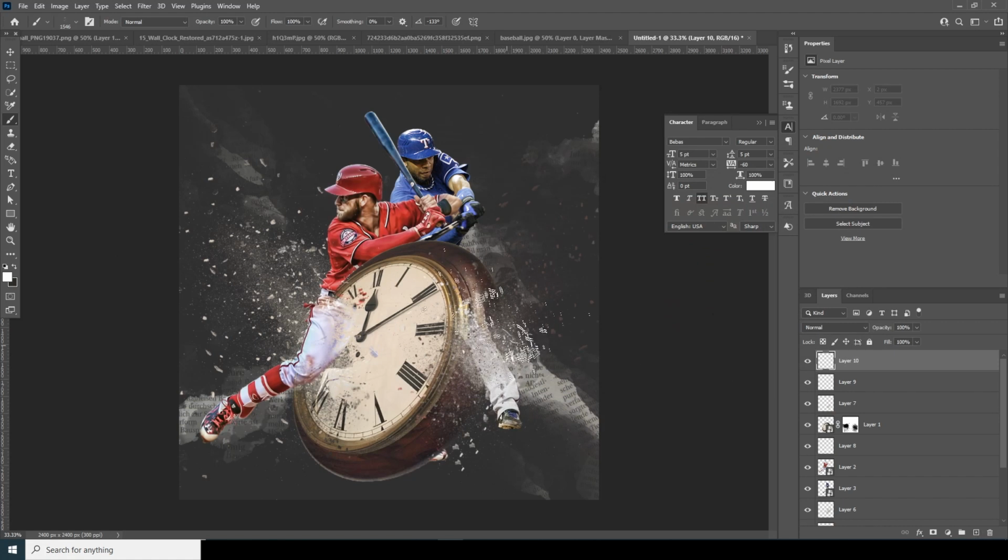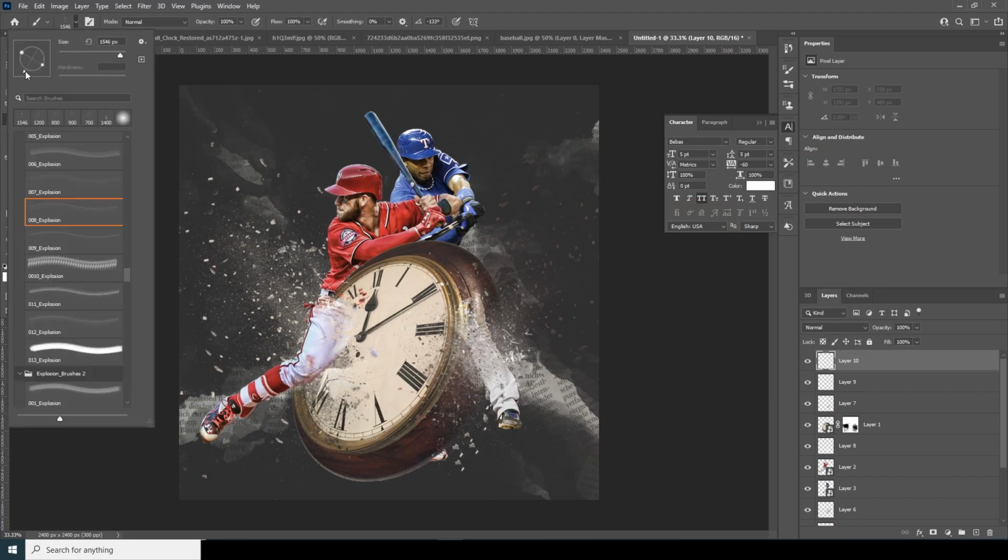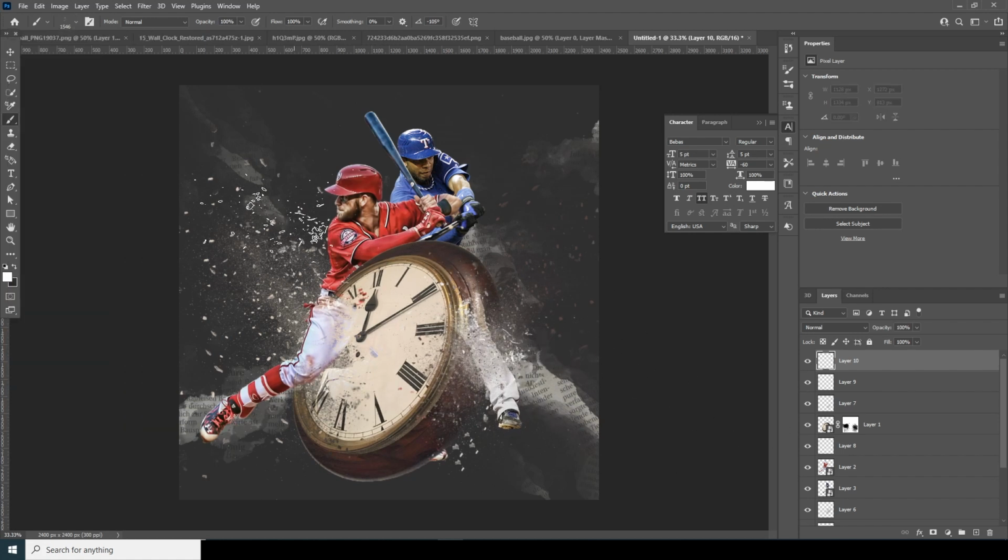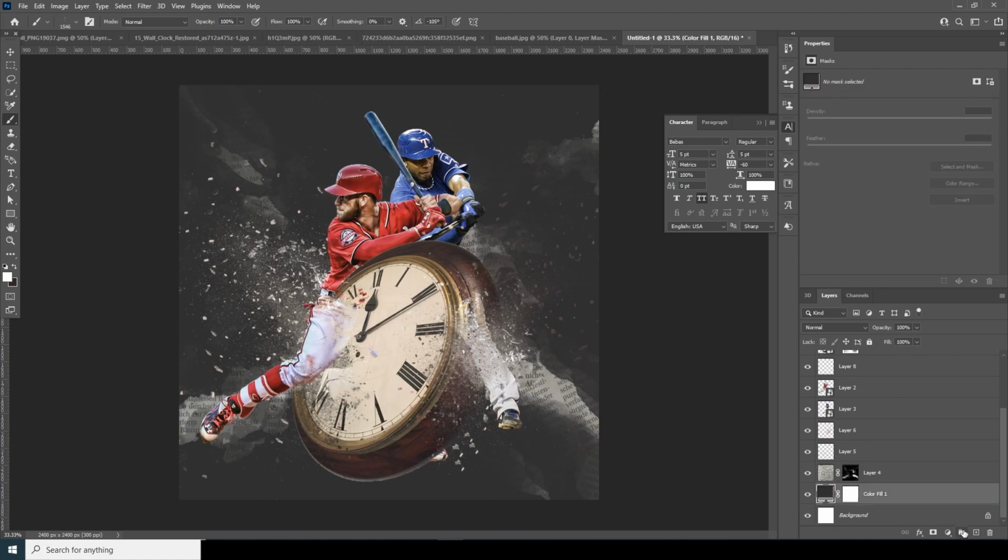Now let's create a new layer. Let's add some rotation, and maybe it's a little too much. Yeah. All right, now let's create one more layer on the very bottom.